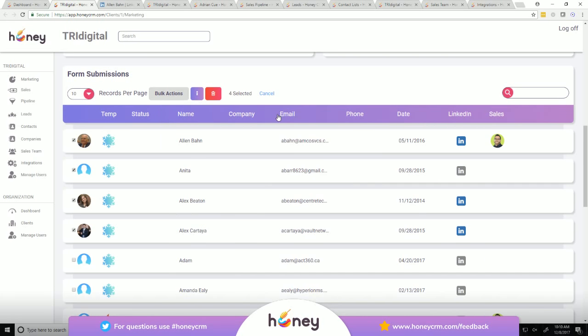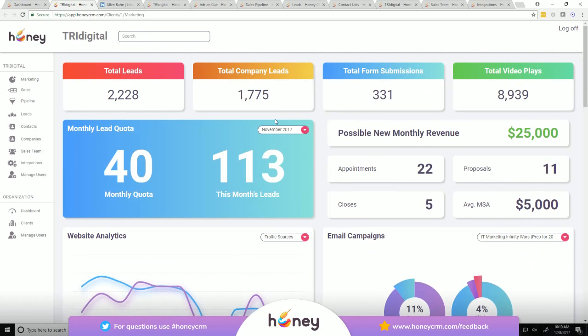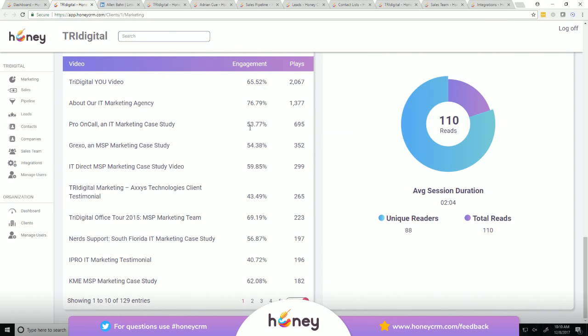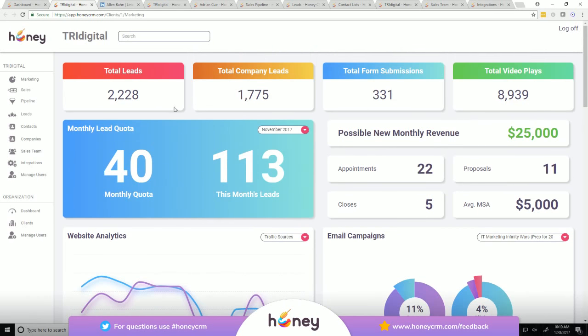So that's how that works there. Next, I'm going to go ahead and show you guys the other stuff here. Here's your same video analytics that you guys can view, and your EPUB analytics. Next, what we're going to do is take a look at the all-new sales dashboard. The rest of the features are new.